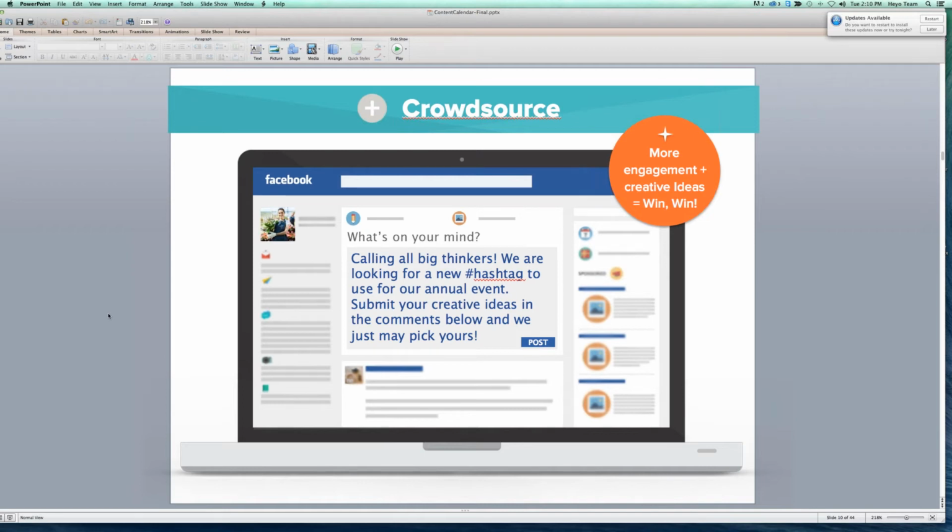So this is a great tool. It's always good to get user-created content, whether that's photo contests, and you can use the pictures that they put up with your product, or just ideas for new hashtags for events. There's lots of different things you can do with crowdsourcing. And it's a very, very valuable tool for any business because, once again, it's bringing them closer to your brand. So crowdsourcing.